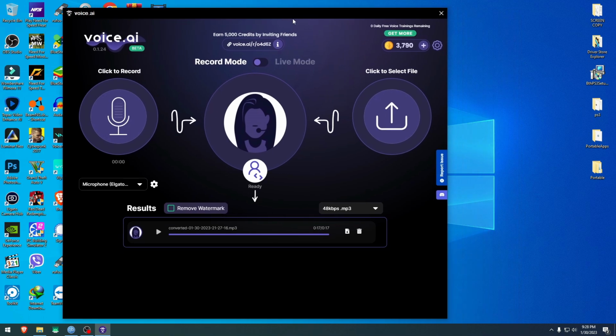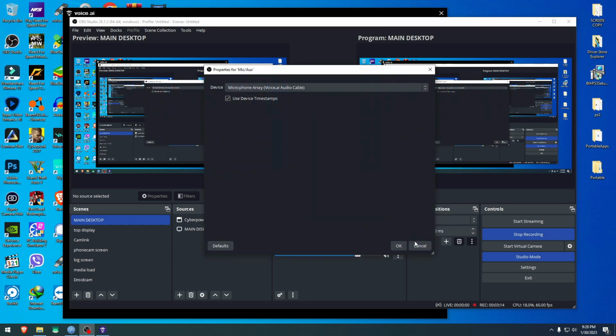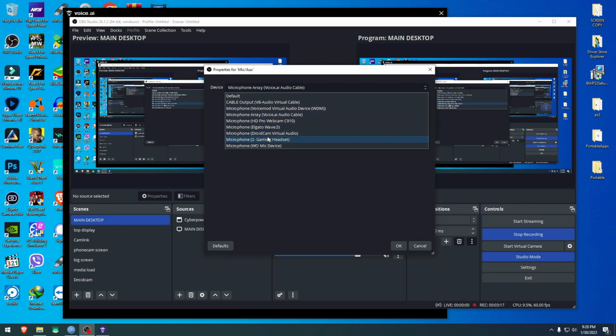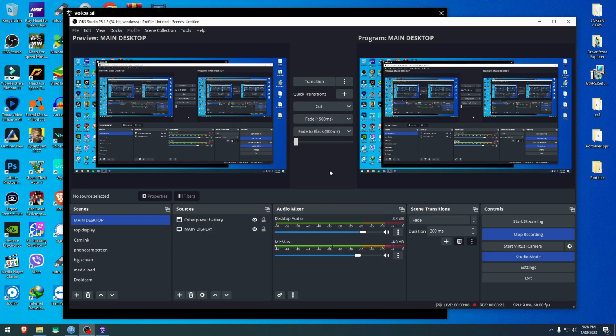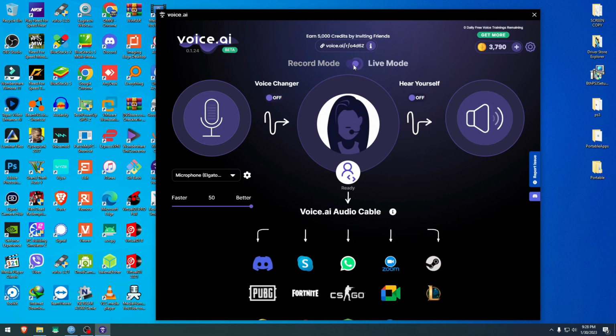You can put your OBS right here. You can go here, properties, and choose this microphone array voice.ai audio cable. Hit OK, put it on the side, and now you can go in live mode right here. Now we are in live mode. Whatever I say after I click voice changer here, it will be recorded by my OBS studio.